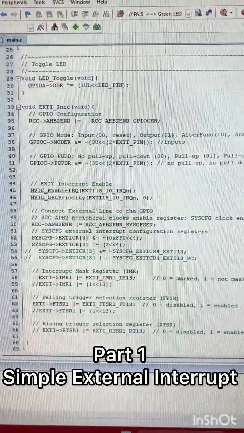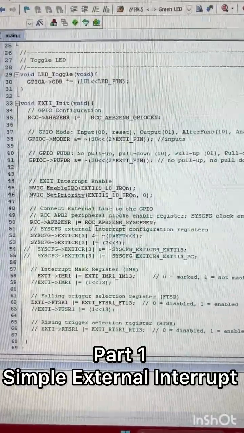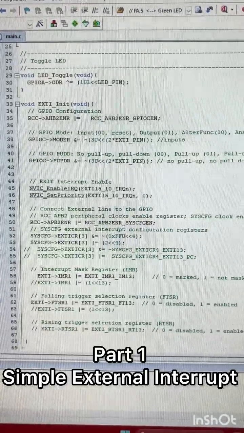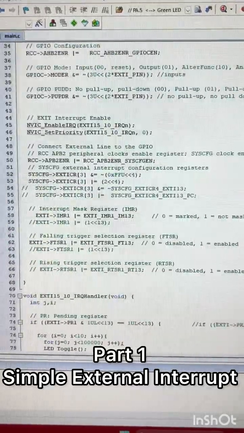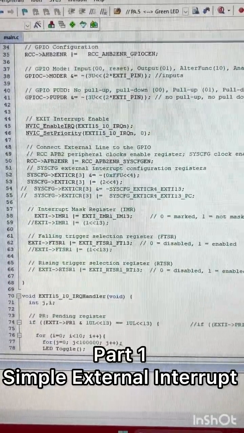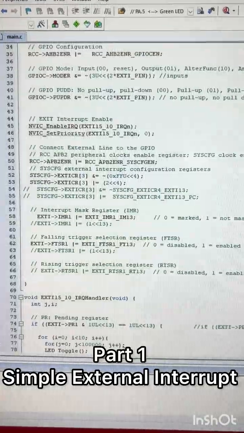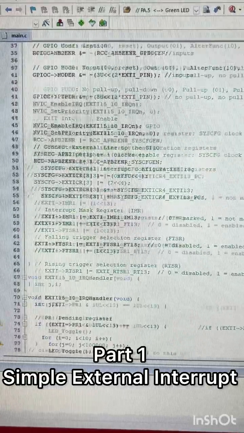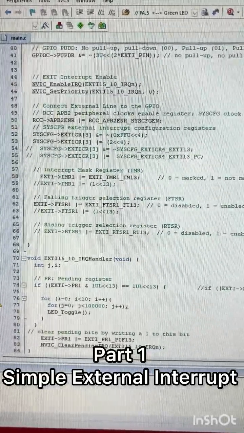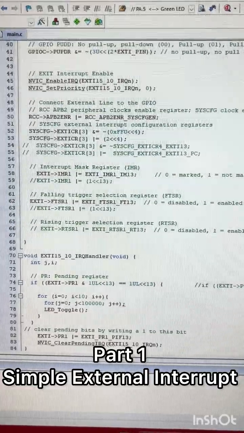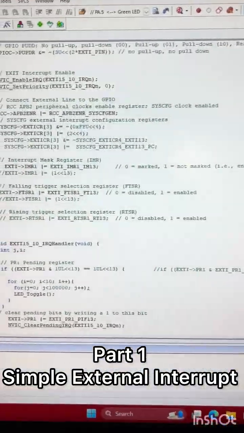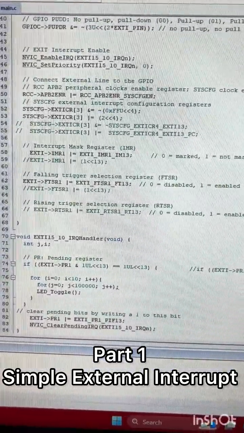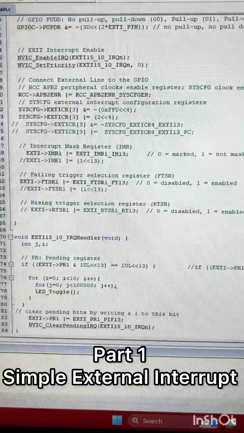This is the external interrupt initialization function where we first configure the onboard button as GPIO input, and then we configure that button with respect to an external interrupt by enabling the external interrupt IRQ and setting its priorities. Then we further go down and see where we do a system configuration clock. We enable the system configuration clock. We do all the system configurations as shown.